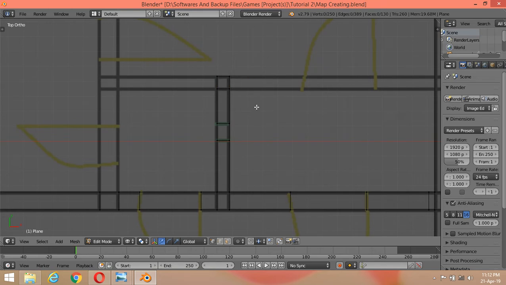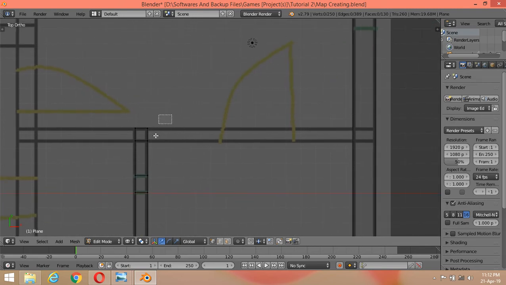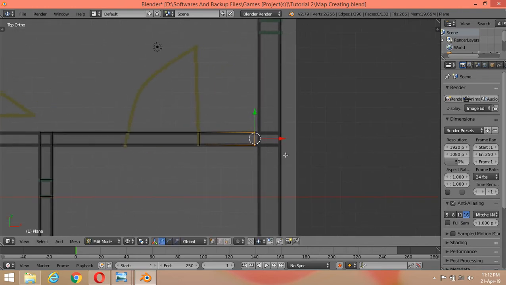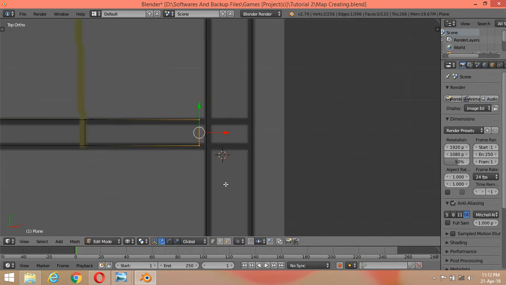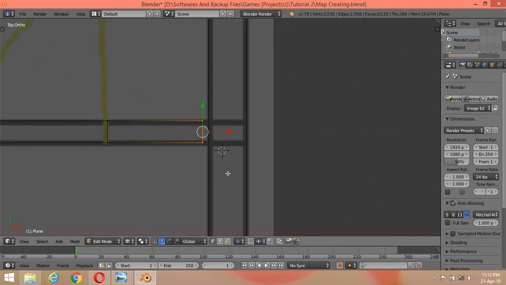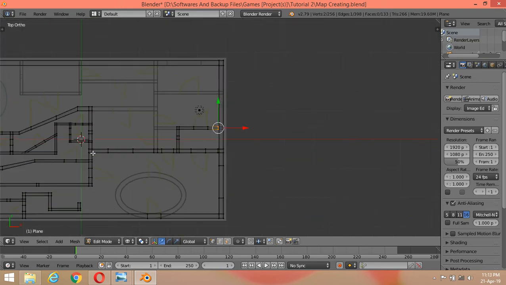A to deselect, Z to check, Z again, B to select this, E to extrude and X and put it here, E, X, put it here, E, X, put it here. Need two loop cuts. Control R, loop cut, Control Z again, E to extrude and X and put it here, Shift S to bring this cursor to center, and now it is in center.